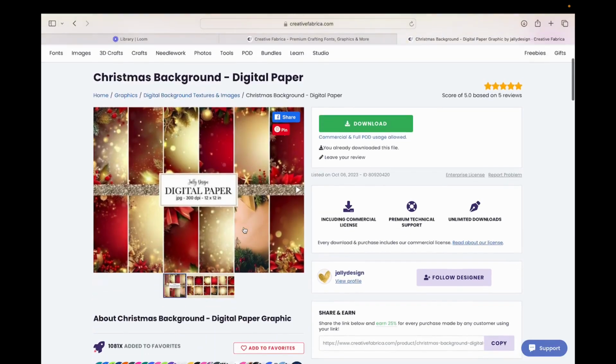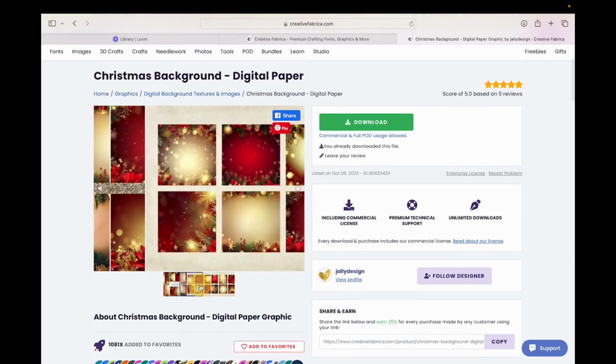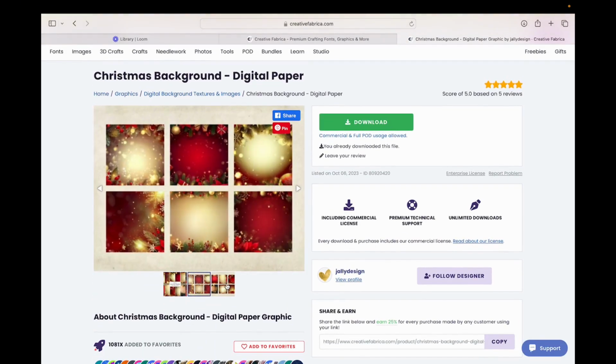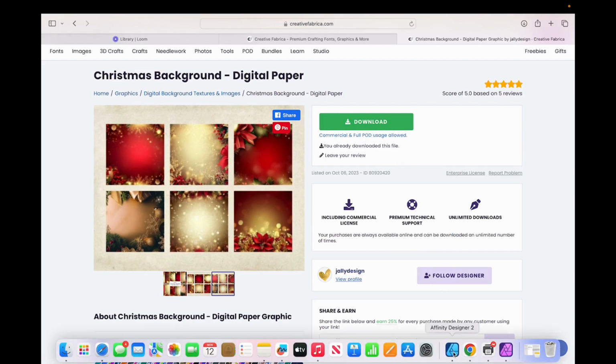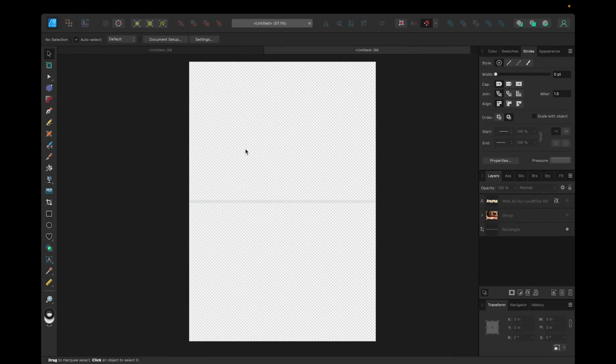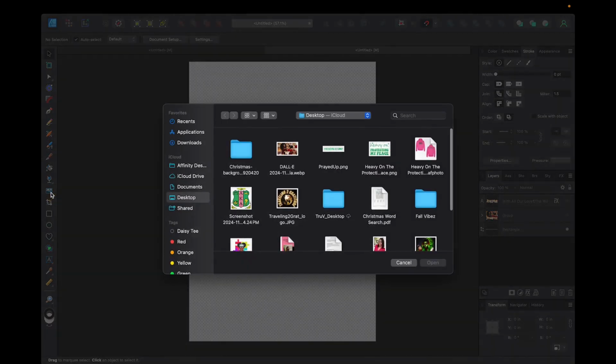And once you scroll down, it shows you all the different designs and backgrounds that come with this package. So all you do is just download it, save it to your computer, and then you just upload it back into your designing software. Since we're using Affinity, I am going to go to my place tool since I already have it downloaded, Christmas background.